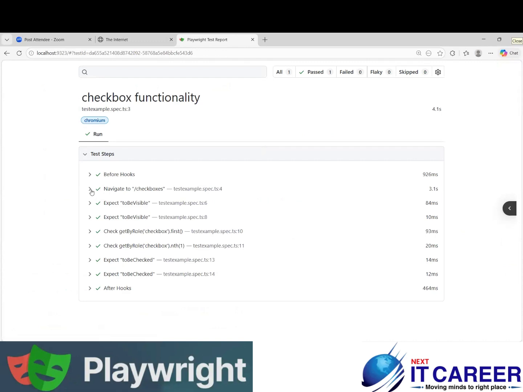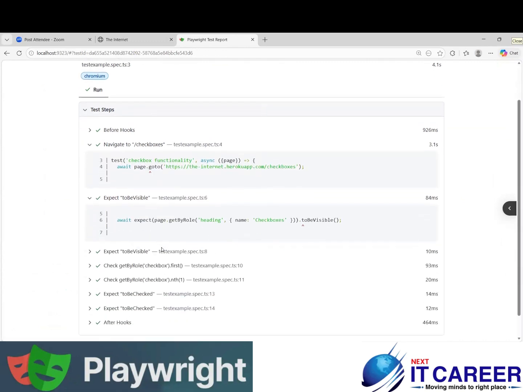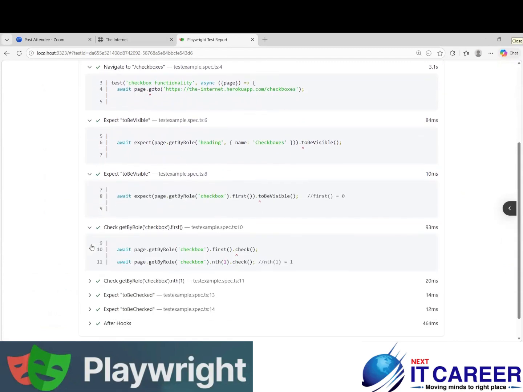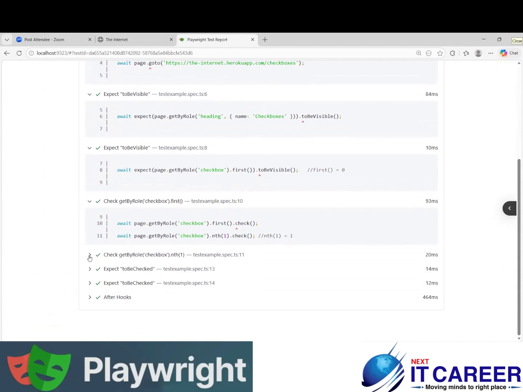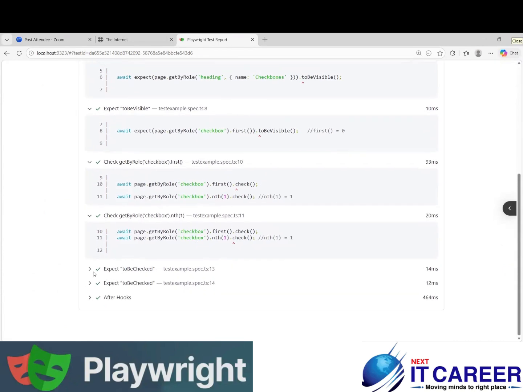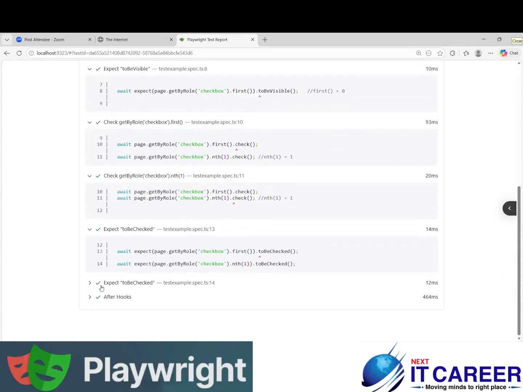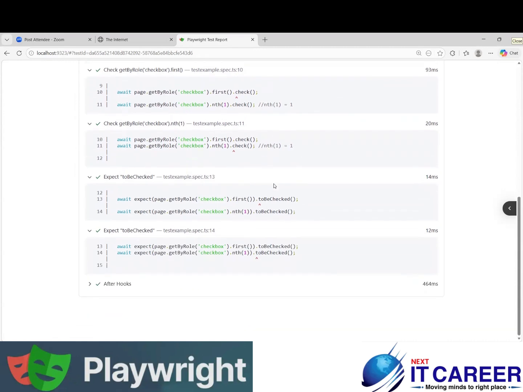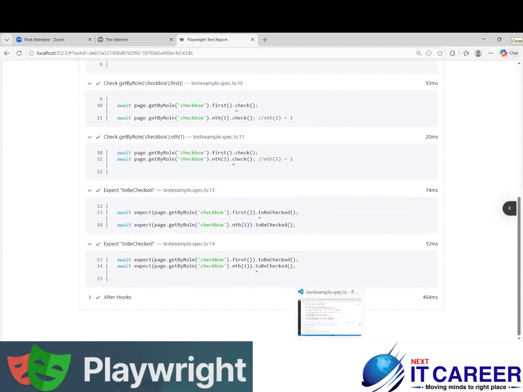See? Navigate it, and the visibility check is done. Again, the visibility check for the first checkbox is done. The click operation on the first checkbox is done and the second one is also completed. And we are just verifying whether both the checkboxes are selected or not. It is executed successfully.